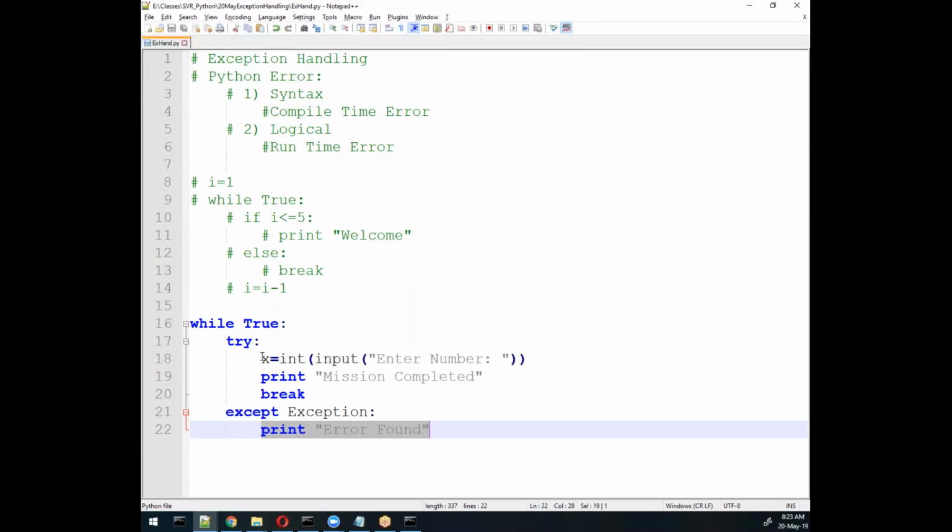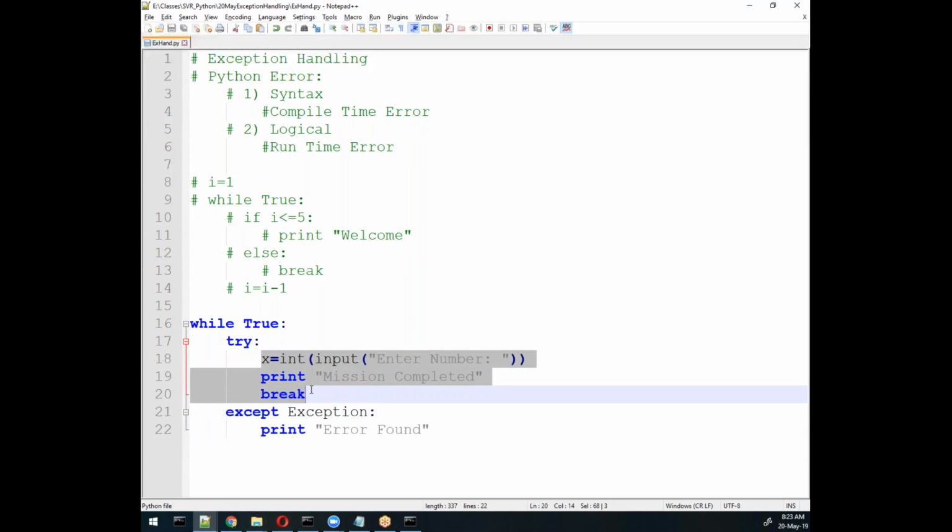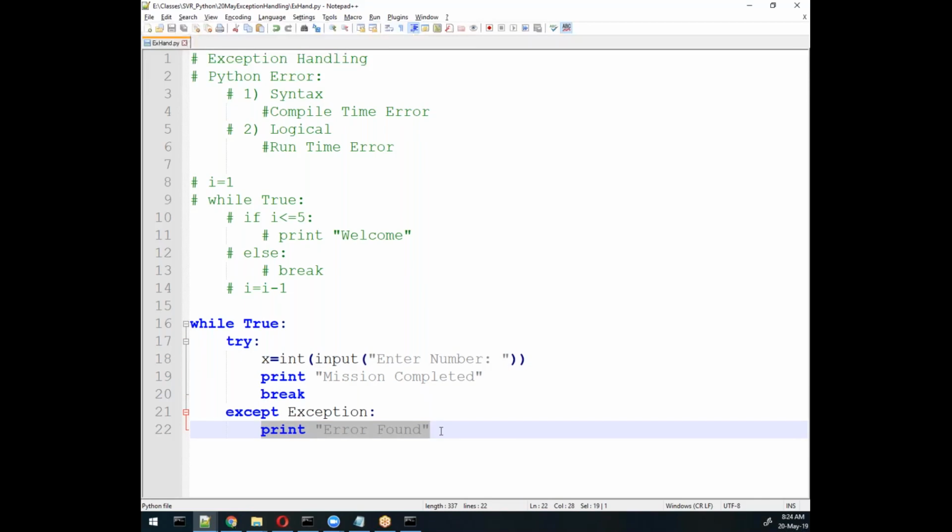So in the try block, if you write something and there is some error, that error is called a logical error, which is generated at runtime. Remember why we say it is a runtime error: because we don't know what value the end user will enter in future. So for that purpose we handle this type of error, called a runtime error, and based on the value they enter we display this message. This is the main thing we need to share with you.